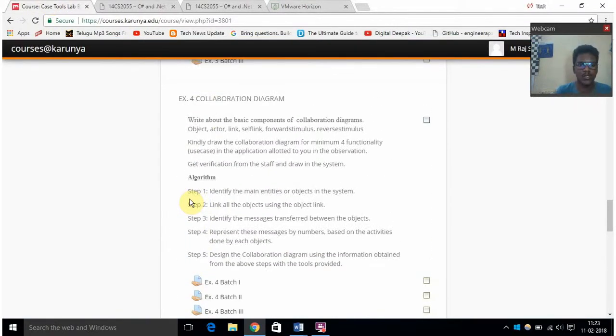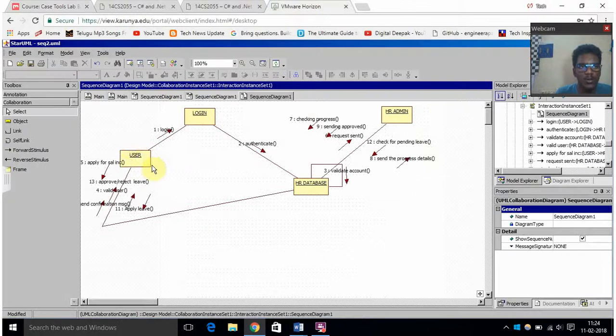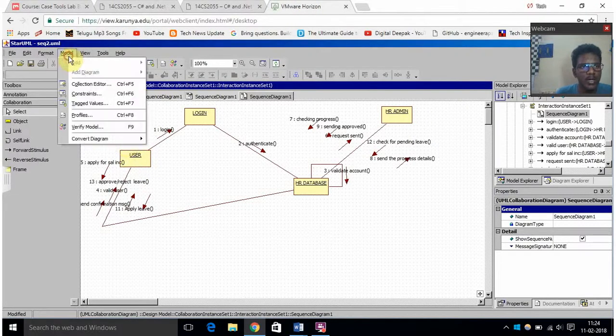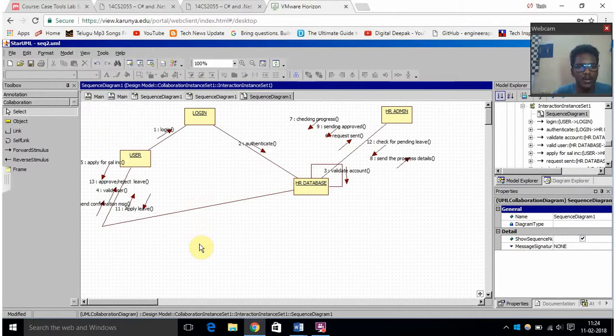In this collaboration diagram, the first step is to identify the main entities or objects in the system, and then we should link all those things. For this collaboration diagram, first we need to have the sequence diagram. Using StarUML, you can directly convert the sequence diagram to a collaboration diagram. After converting, the collaboration diagram looks something like this, and this collaboration diagram is for the HR management system.